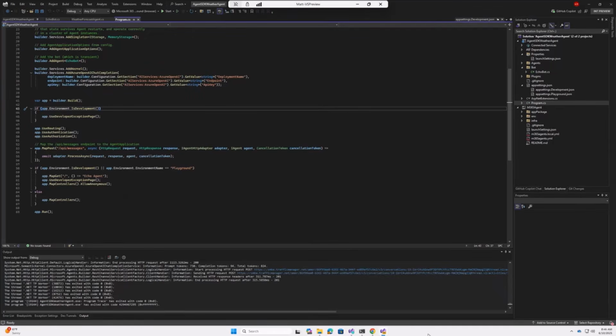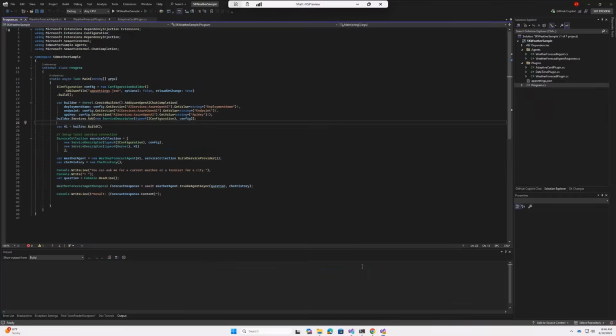So I took that Semantic Kernel example here with my program. Here's where I'm instantiating my Semantic Kernel and adding the Azure OpenAI chat completion to it. Here's where I established my service collection. This is where I built my weather agent. I established my chat history, I wrote my initial console prompt, and then I invoked it. Okay, that's my original Semantic Kernel sample.